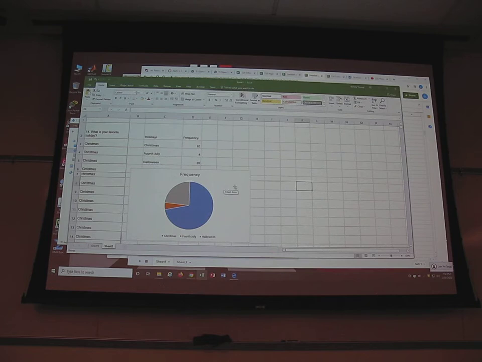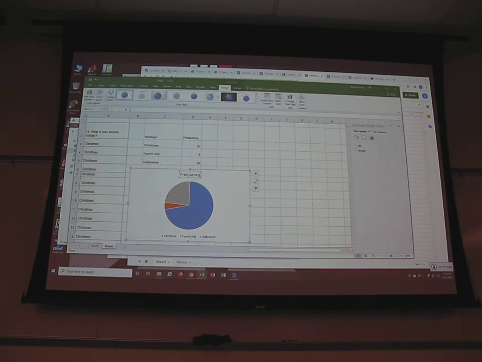And then we need to change this word. It says frequency. I don't want to say frequency. I want to say what? Holidays. So click on that, so you can write on it, holidays. And then you're good. So you may have to click on it a couple times to get into where the words are, where you can change them. Yeah, I want to move them.